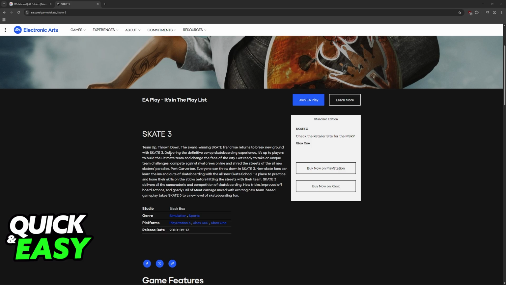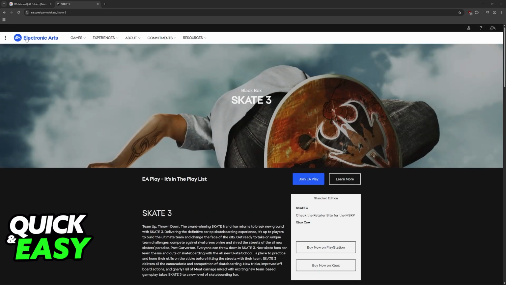Pass subscription active. So if you go to the EA website, they only list the options to buy the game for Xbox and PlayStation. For PC, there's nothing to be seen here, and even if you browse through the main stores like the EA Store, Steam Store, you won't be able to find it.